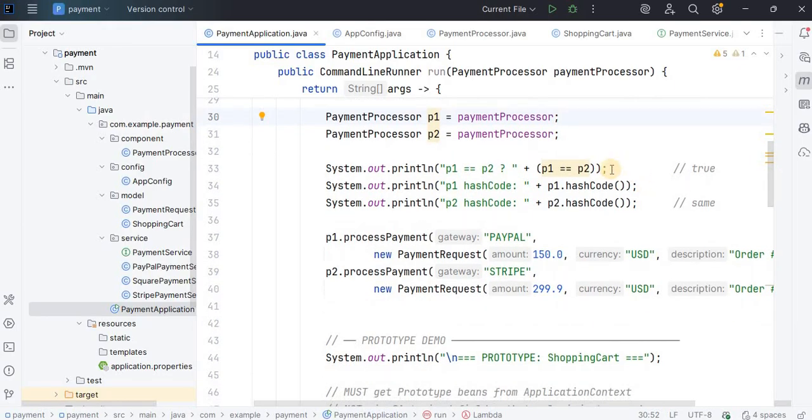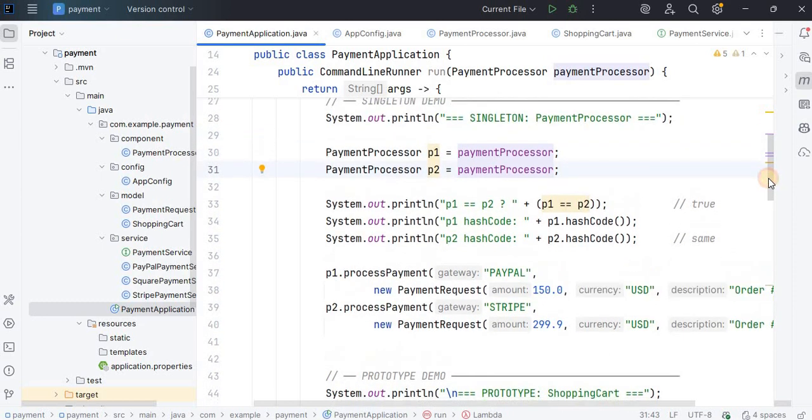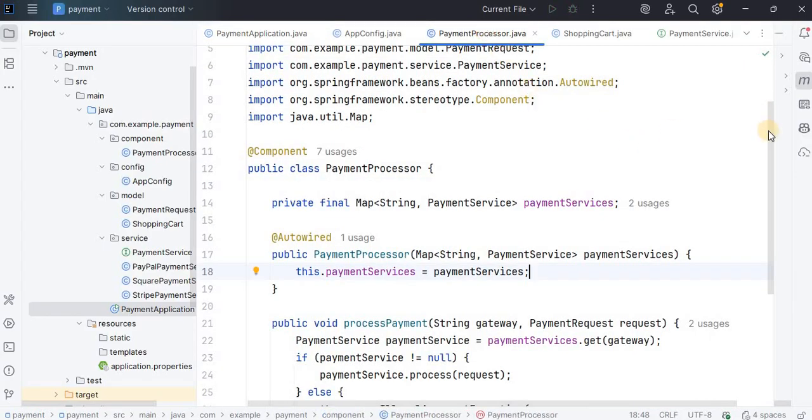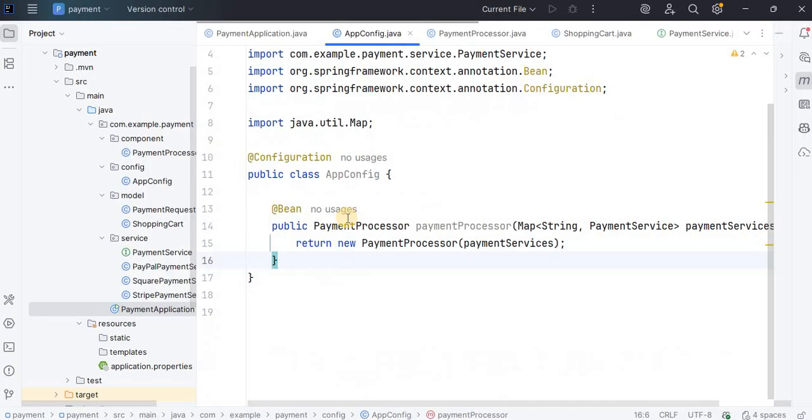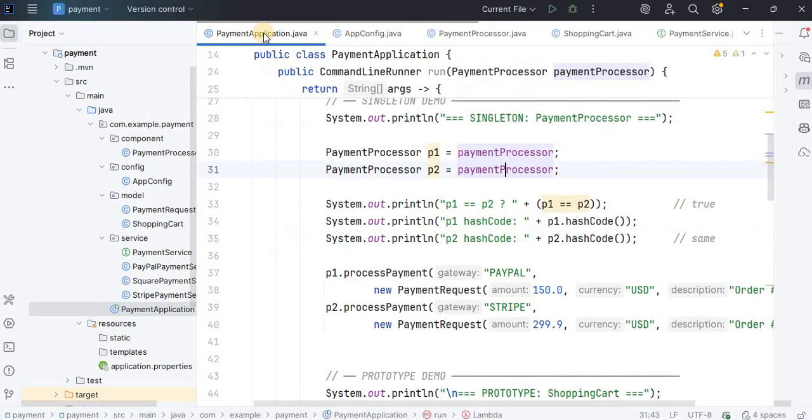So if we create P1 and P2, they are pointing to the single object, because the payment processor is singleton. So here if you see the payment processor, there is no scope defined. It is only a bean here. No scope is defined here. So it is singleton.